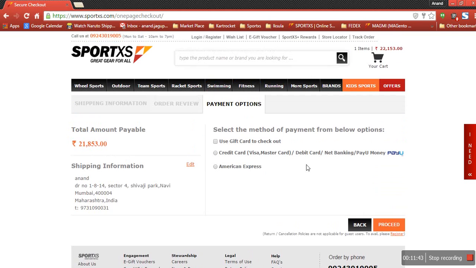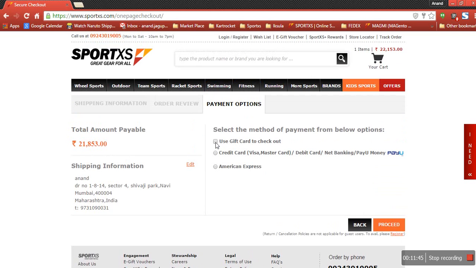Now this is called the payment method page. Here you can use your e-gift voucher or gift card. You can use credit card, debit card, net banking and other options, and you have American Express. These two are called payment gateways.